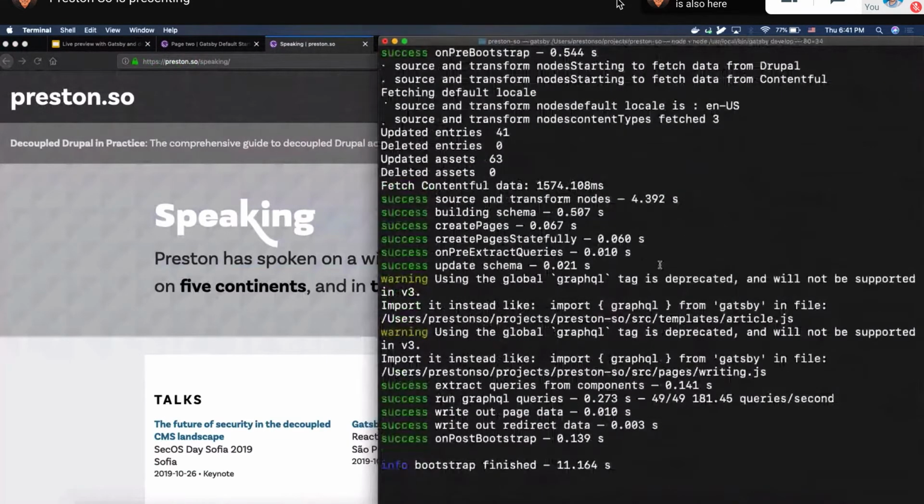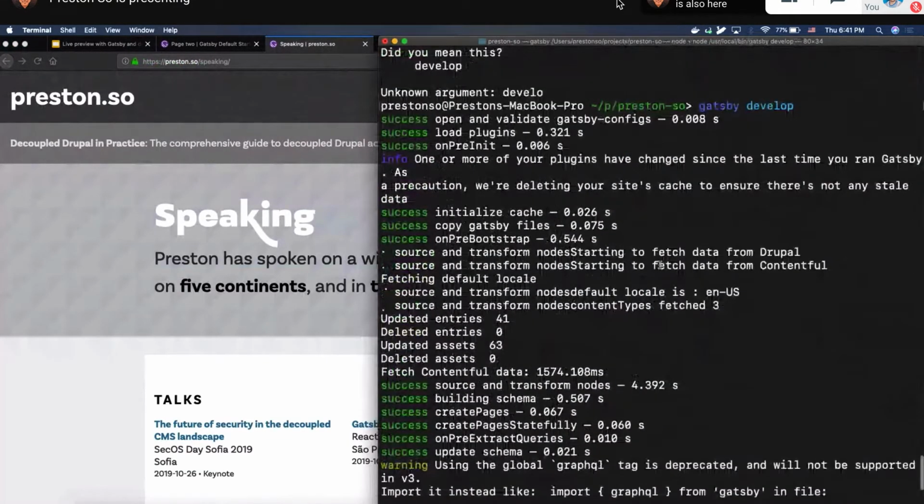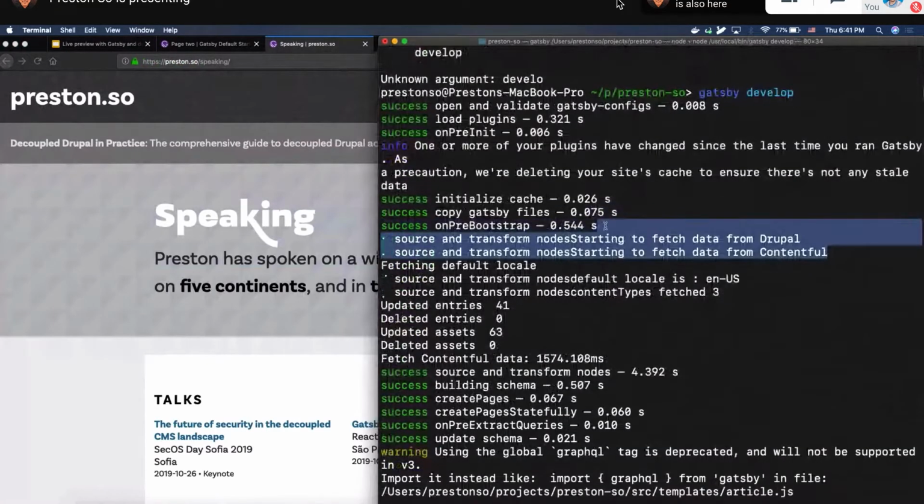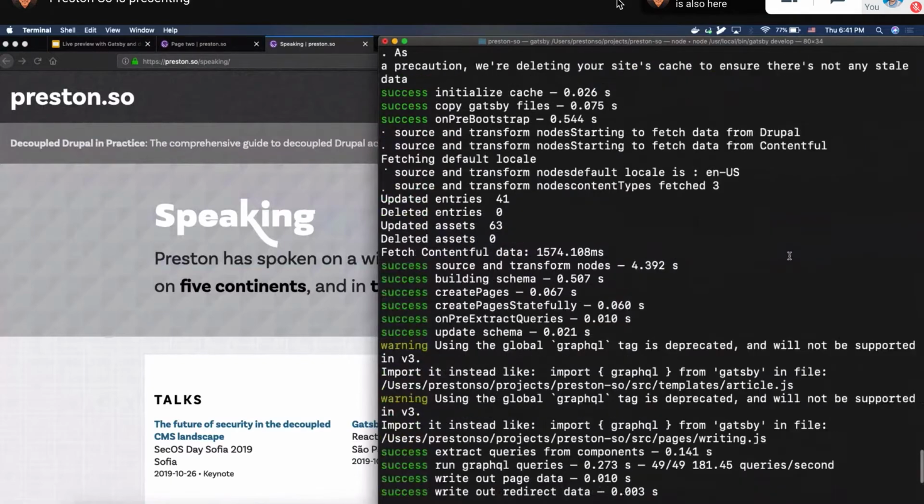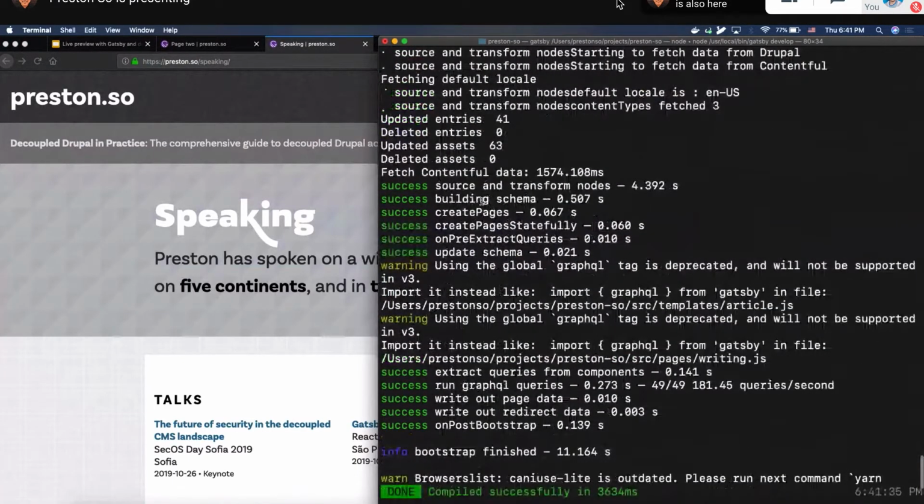Okay, so this is very fast. Let me walk through what's going on here. As you can see, there's kind of two major things that are happening right there. Number one is we're fetching data from Drupal. We're getting all the data coming out from Drupal. Then we're getting all the data coming out from Contentful. After that, we're building out the GraphQL schema, which means that we're going to build out the GraphQL API in Gatsby. Then we create pages. So this is the process by which Gatsby generates pages based on the templates that you provide and all of the data that has just come in.